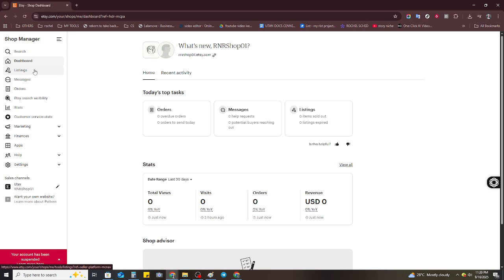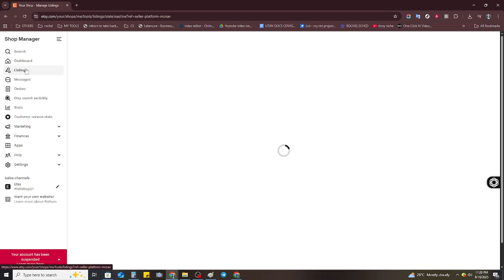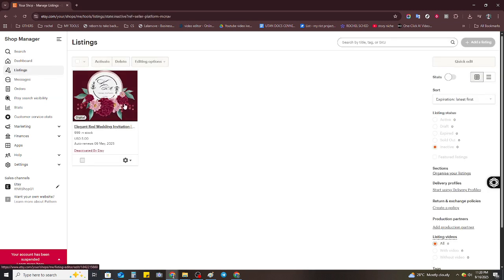Now that you're in the Shop Manager, it's time to create a new listing. On the left sidebar, you'll notice an option labeled Listings. Click on that and then hit Add a Listing. This will take you to the page where you can set up the details for your custom order.